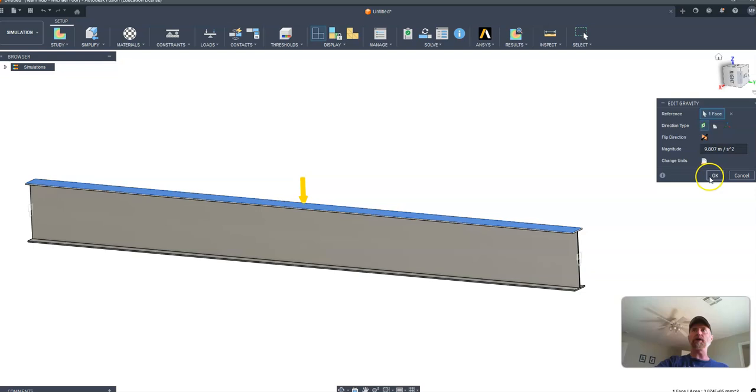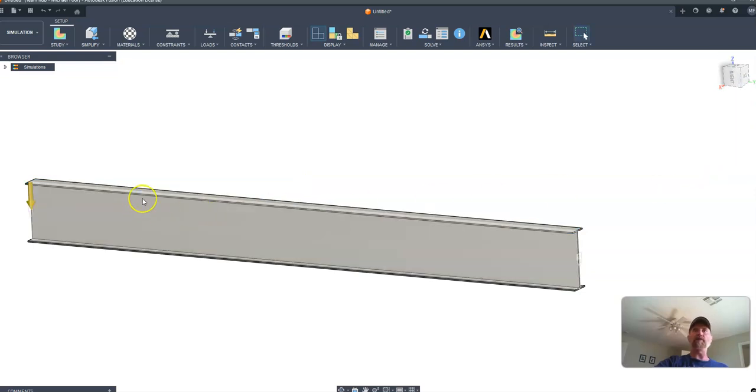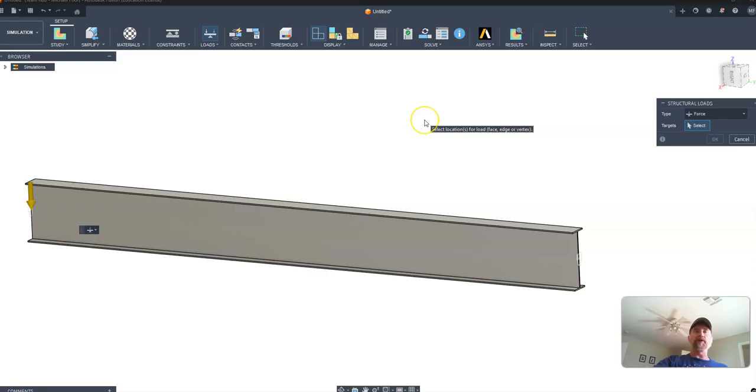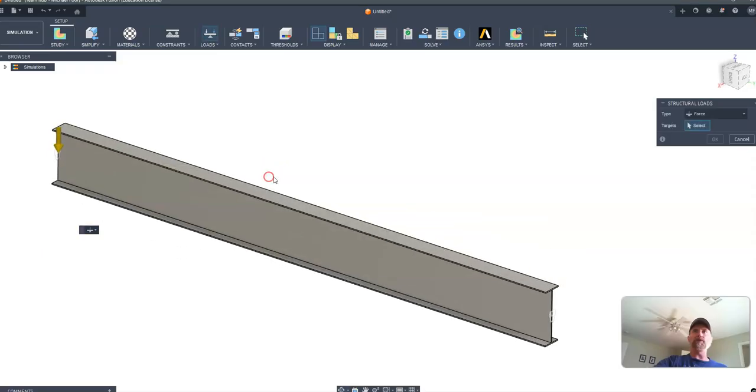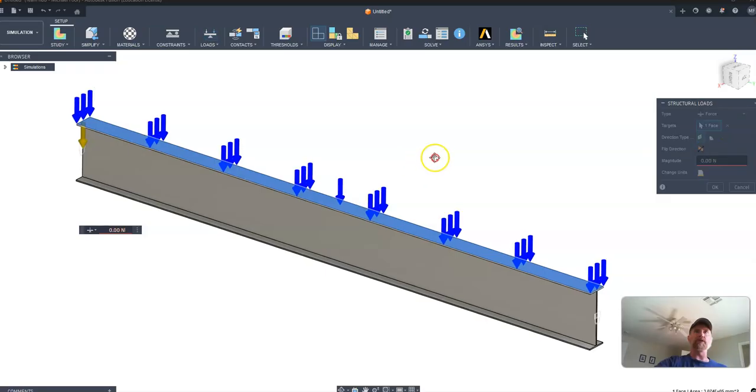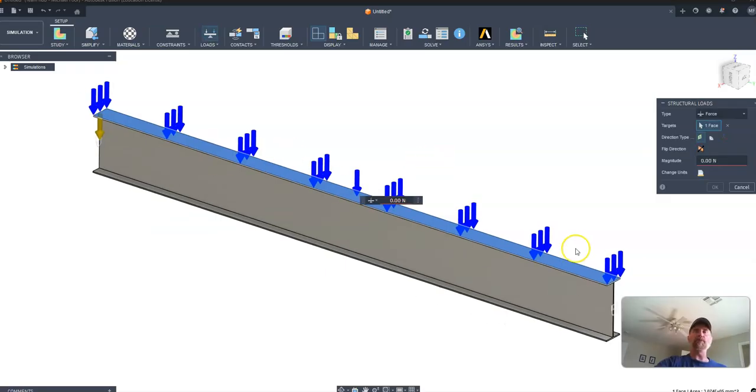There's our gravitational constant. Okay, so now we have gravity pulling our beam down because we want to take that into account as well. The next thing we do is add a structural load because this beam is in a structure. It's part of a building, so we want to add a structural load, and we want to add it to this top plate here.